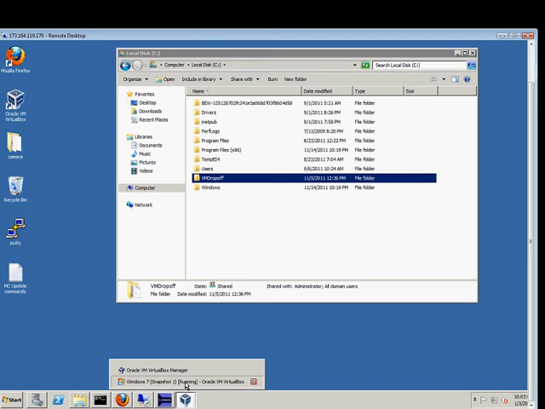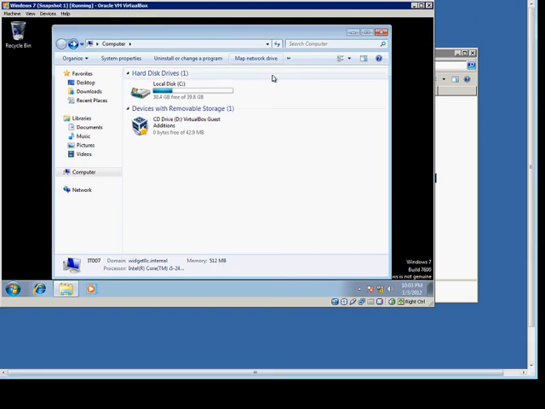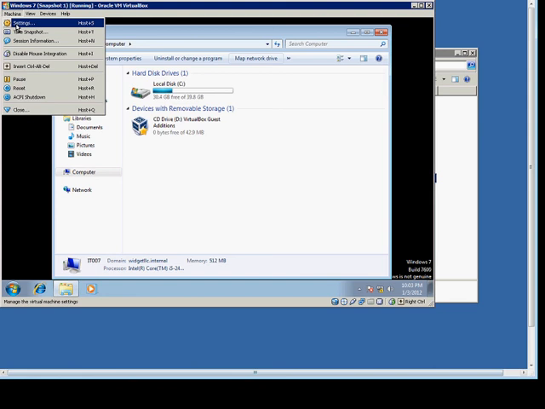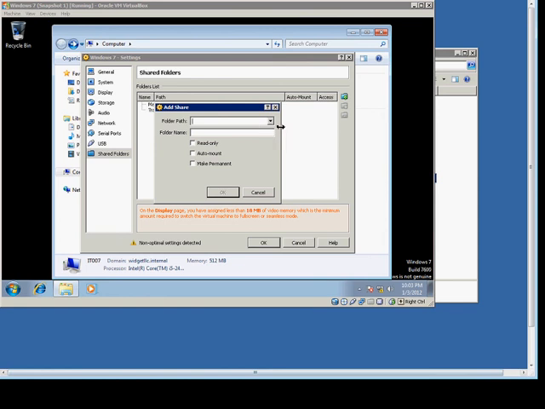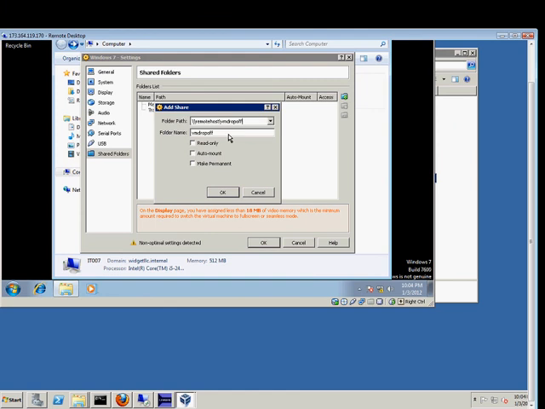Over here we'll go into our virtual machine. In this case we have a Windows 7 virtual machine, and we're going to go to Machine and then Settings and then Shared Folders. From here we'll go ahead and click Add, and we're going to type in the name, and then we can choose auto mount, read only, make permanent.